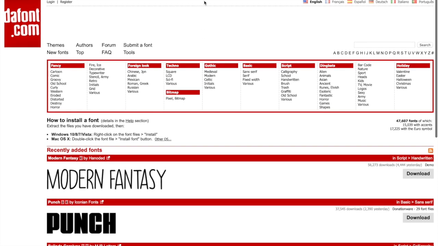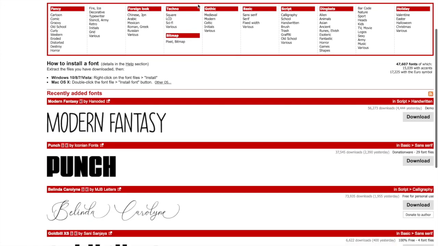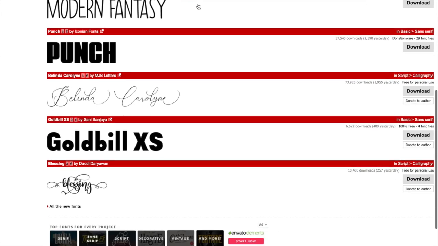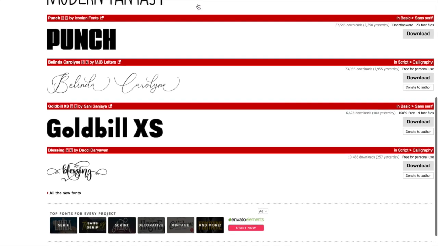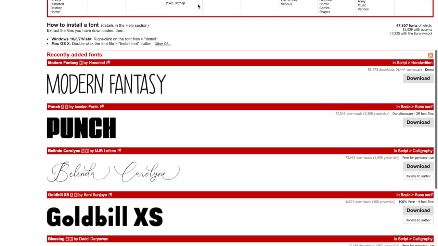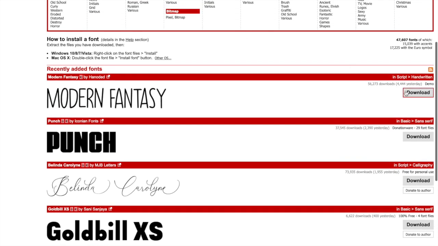So now I'm going to show you how to get your font into your Silhouette Cameo software. I go to dafont.com and I'm just going to look for a font. I'm going to get the first font that I see for this example. I'm going to download it.